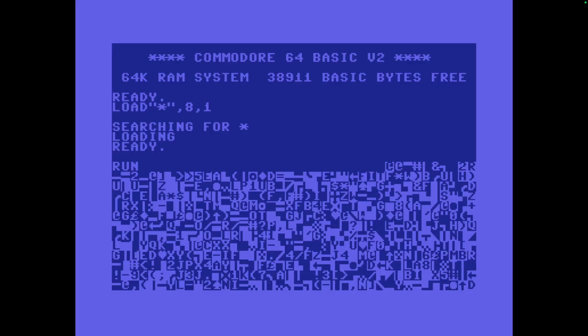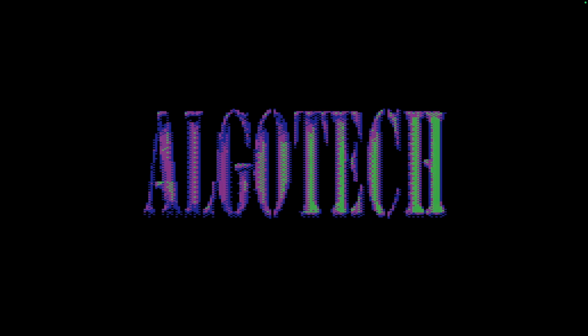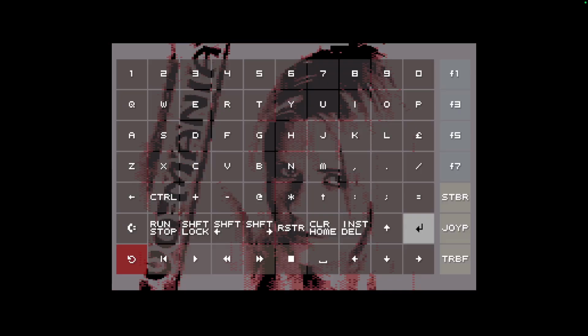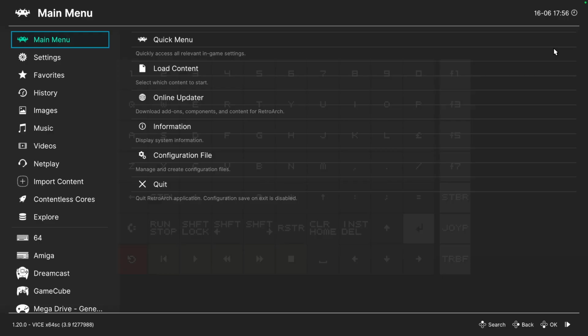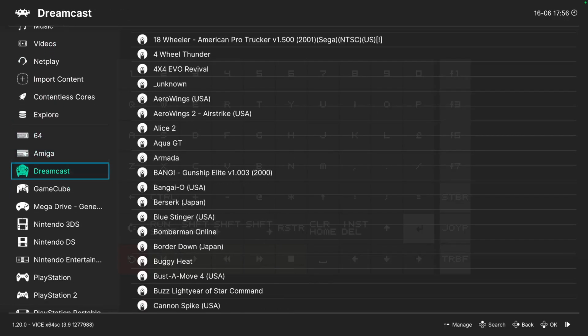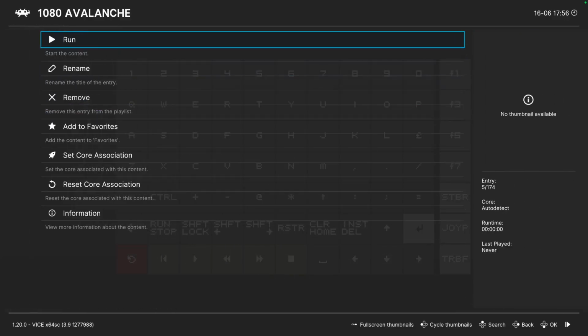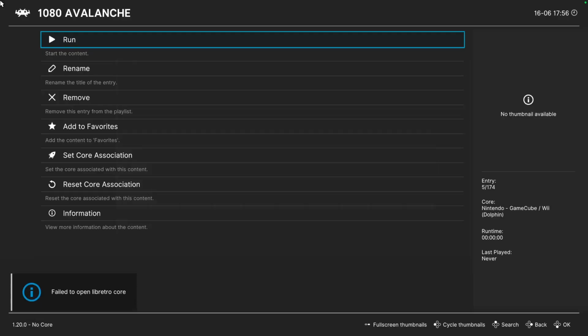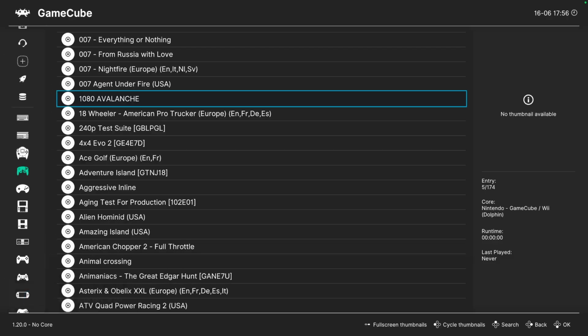Well, for handhelds, you know, these Android handhelds, this is actually excellent. You can actually use the emulator. Algothic. Seems like something. I'm actually afraid this may be rated R stuff. So let's go and see if the GameCube failed to open the libretro core. So probably this is using a.